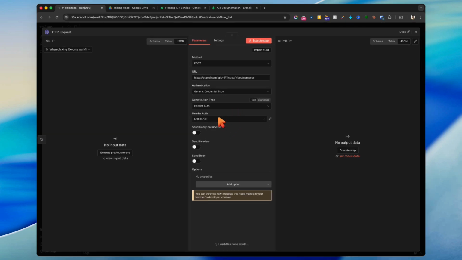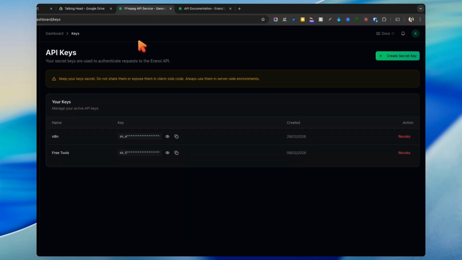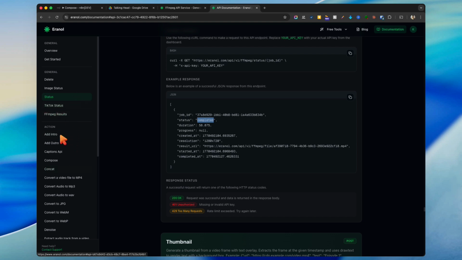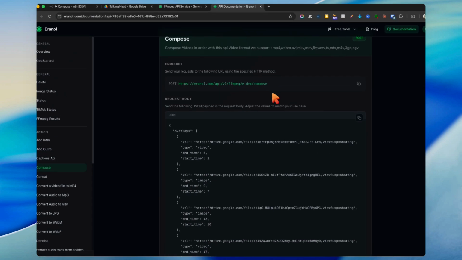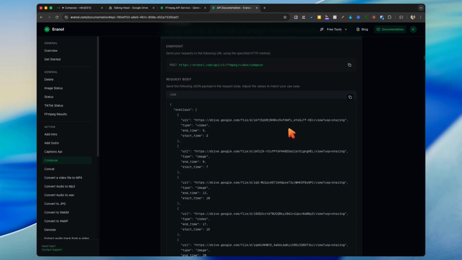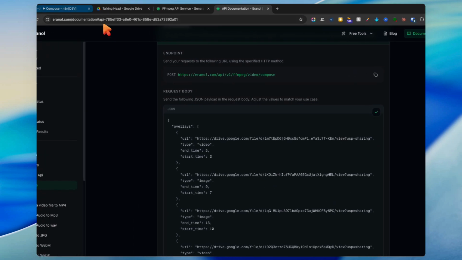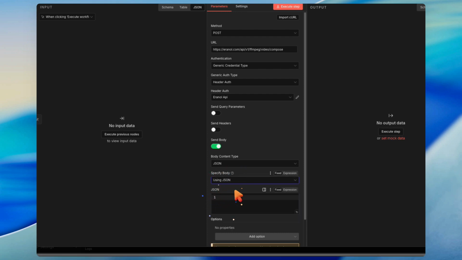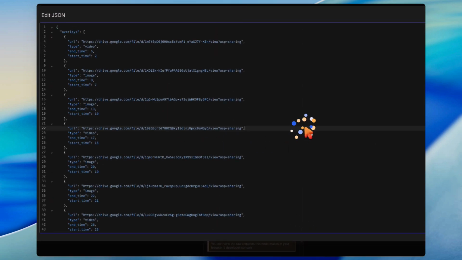After selecting your header API key here, you just head back to the dashboard, click on the docs, and it will take you to this documentation. Here you have to search for compose, and as you know, there is a sample payload already available, so we'll just copy it here. Go back, click on send body, select JSON using JSON, and then here we will paste the whole payload.